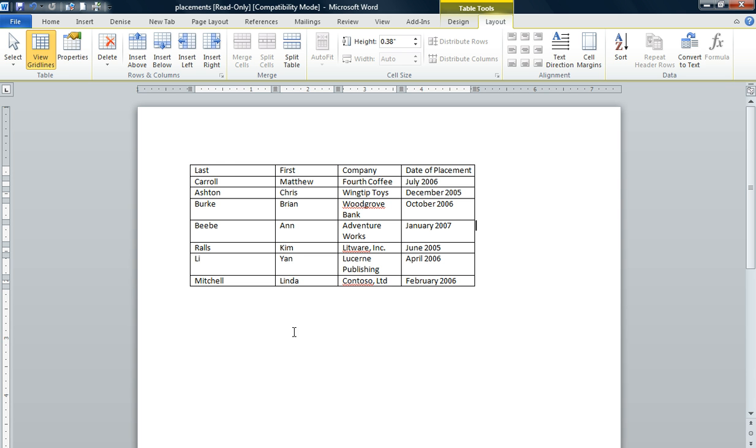First of all, I want you to know that your columns are vertically aligned, okay? So these are your columns. Last is your column, first is your column, company is your column, and date of placement is your column. Your rows are horizontally aligned, okay? So Carol is in a row. So your rows are going from left to right and your columns are going up and down. Maybe that's an easier way to say it and to remember it. So I want you to know that.